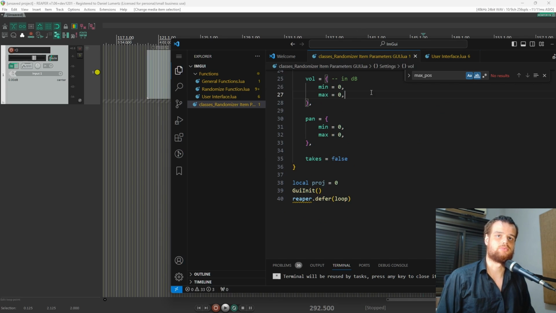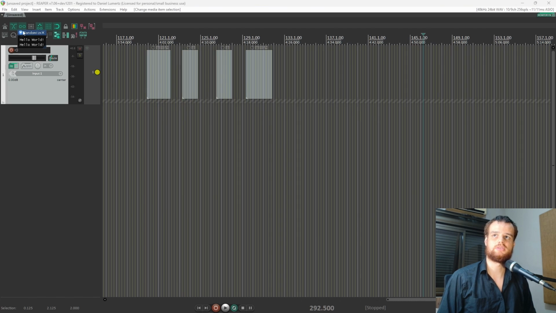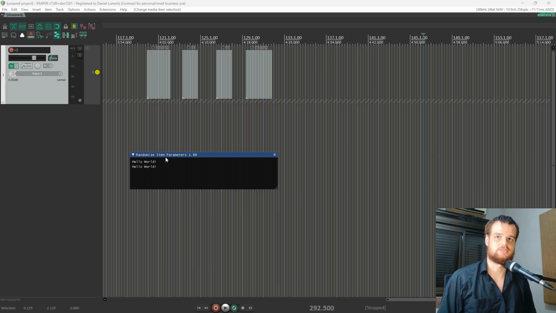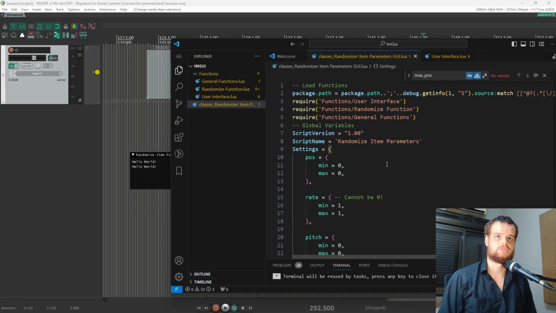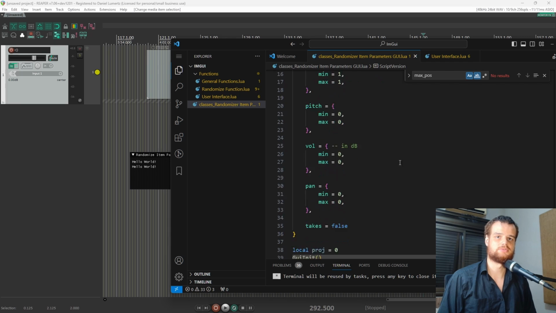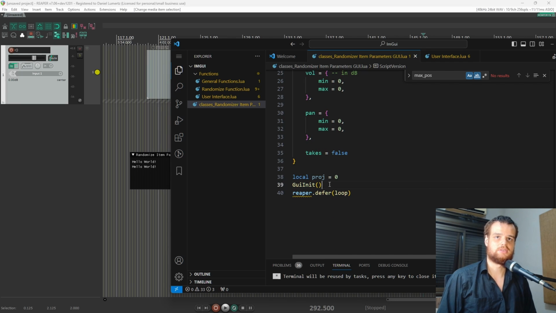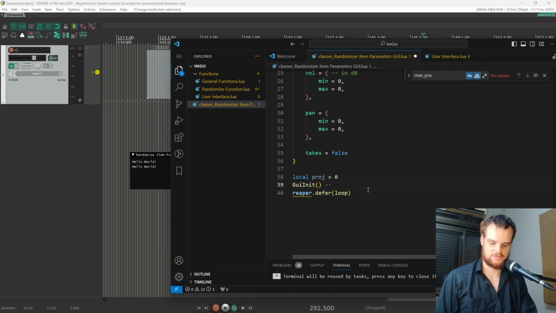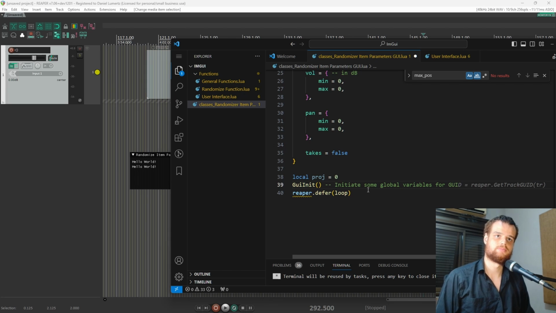And let me run the script again. It was open. Let me run again. So, okay, you can see it's the name that I passed. Randomize item parameters version 1.00, which are declared here, global variables. GUIInit. Let me comment just some global variables for GUI. Okay.